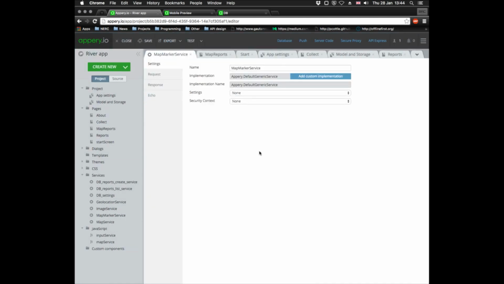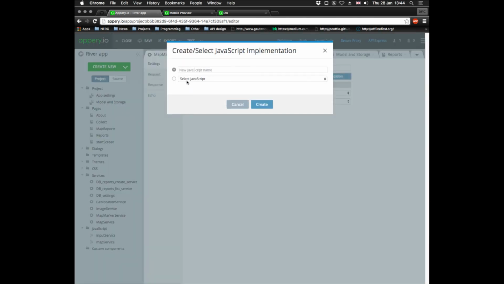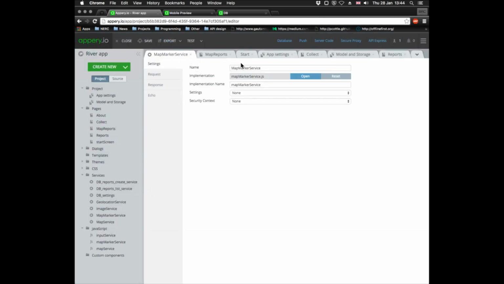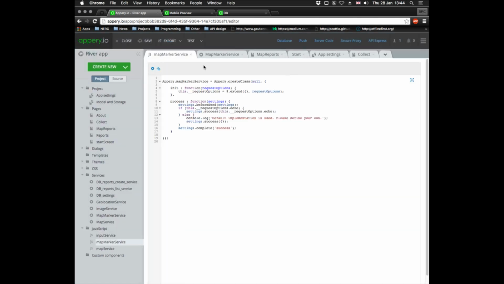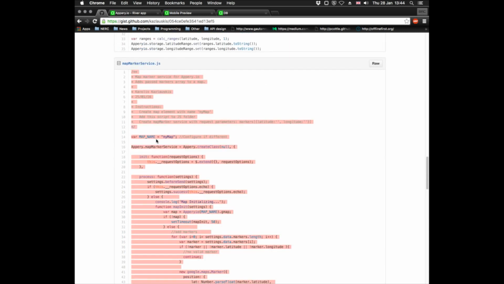So what we're doing now is basically just doing the same thing with different services, so you don't have to write all this code for yourselves. I'm just going to choose custom implementation and create a new JavaScript file, which will be map marker service. Open that file and copy paste again this service. Again, you can upload it if you want. It's just easier for me to copy paste it.